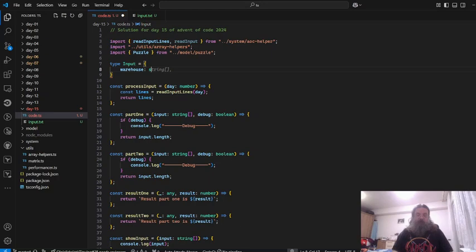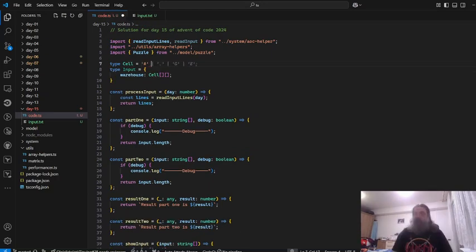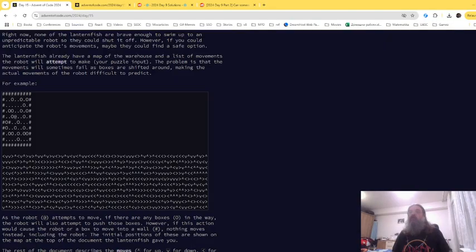Each cell can be either a wall, and now we're gonna put in some hard-coded things. It can be a wall, that's a hash, or it can be an empty space, that's a dot, or it can be a crate, that's an uppercase O. I think it's an uppercase O, it's not zero, yep. Or it can be our robot, and that's this symbol. So those are the only four possibilities that are legal in our warehouse.